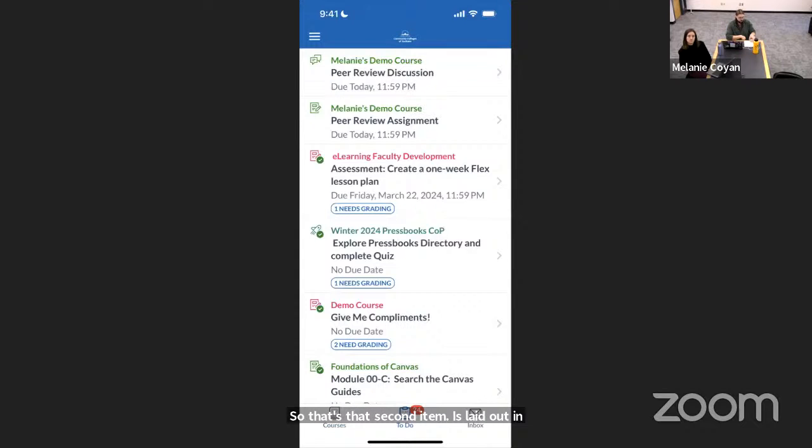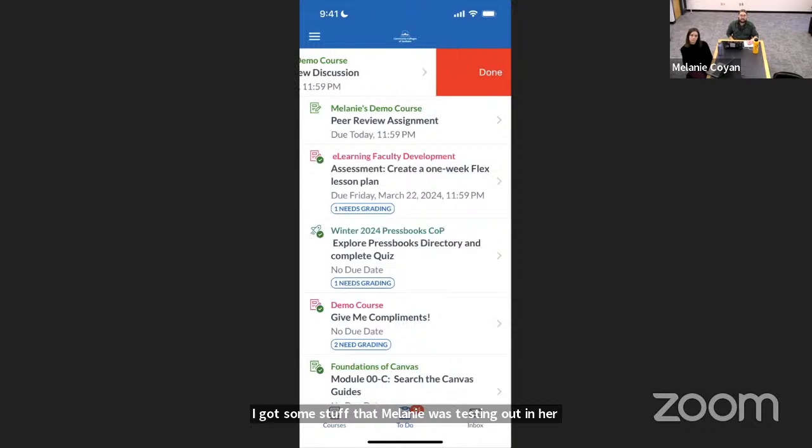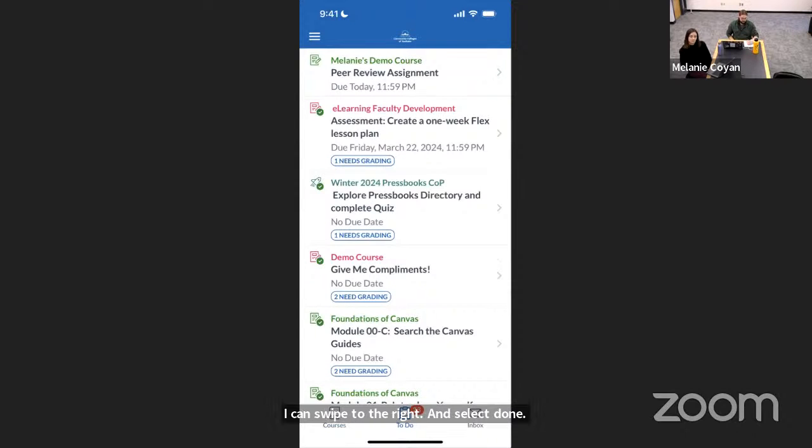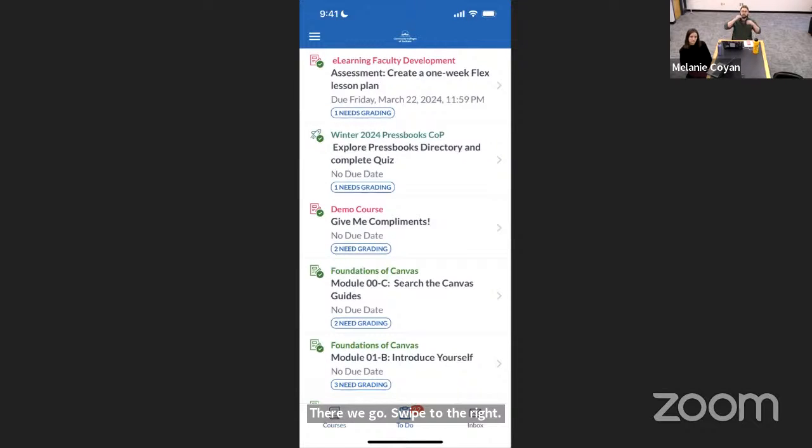The beauty of this as well is, for example, you'll see I've got 2 to-dos up at the top. I've got some stuff that Melanie was testing out in her demo course. I don't really want that notification. I can swipe to the right and select done. Let's make sure, there we go. Swipe to the right, done. And that will remove it from my to-do list. So I can really quickly navigate and push away things that I don't need to do or that aren't part of my normal course load. That's really helpful, at least for me, keeping this view really clean.